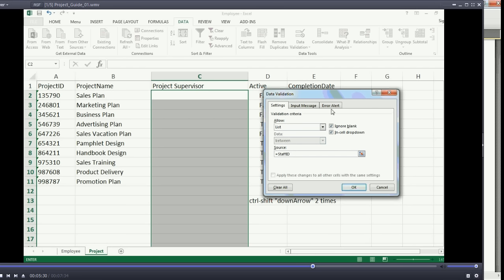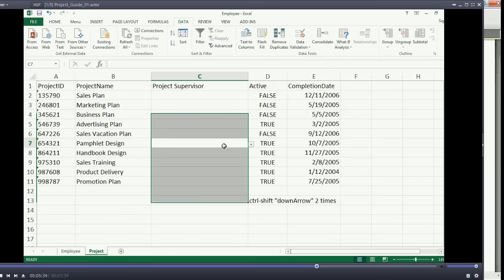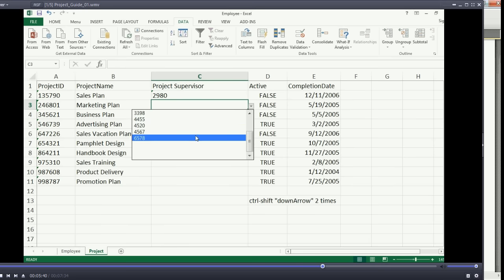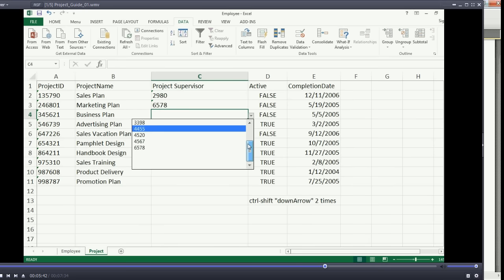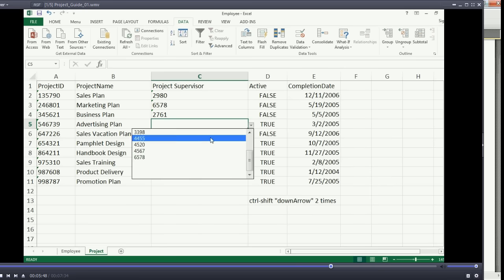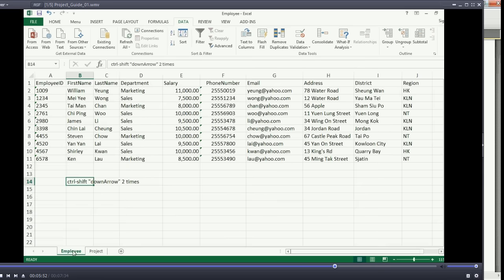And how about the error alert? After you press OK, you can see that we have the down arrow over here, so you can select the employee ID from the employee worksheet. Got it? So it's the same idea as selecting the product code from other worksheets. Okay, that's all.